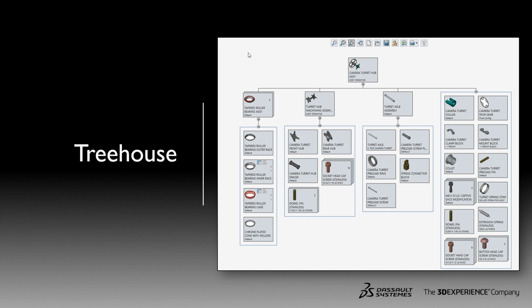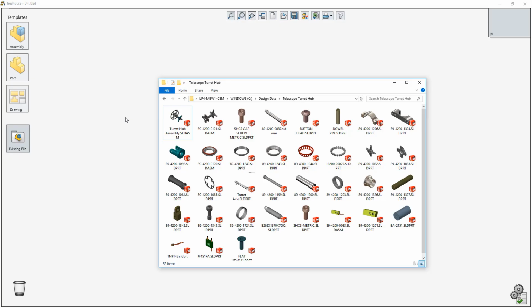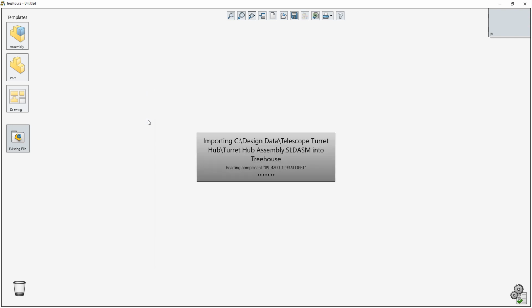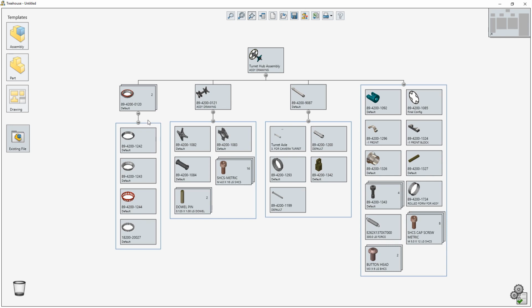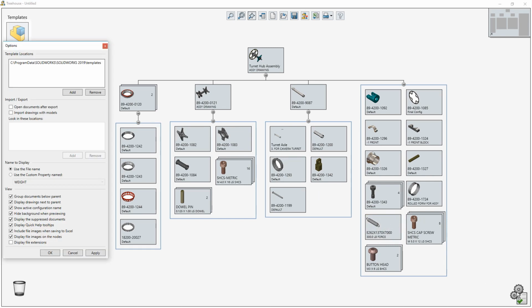If you've not used it before, Treehouse is a useful tool for generating and visualizing your assembly structures. SOLIDWORKS Treehouse 2019 delivers some welcome capabilities for creating and managing assembly structures. When viewing larger assemblies that contain many branches, the new setting to control the display of file images for each node is a great way of maximizing the amount of screen area available.